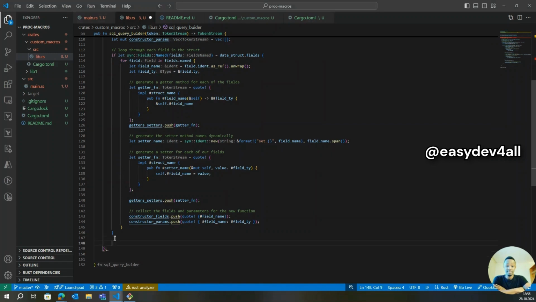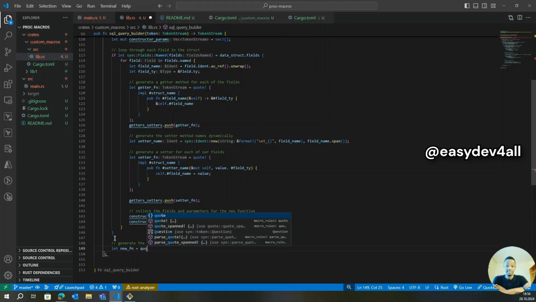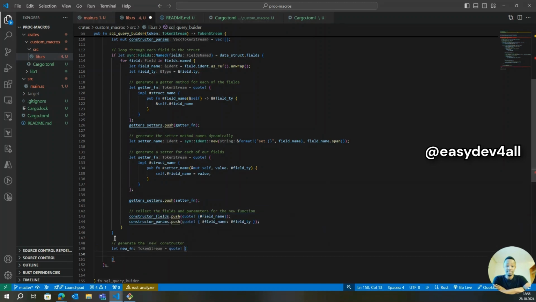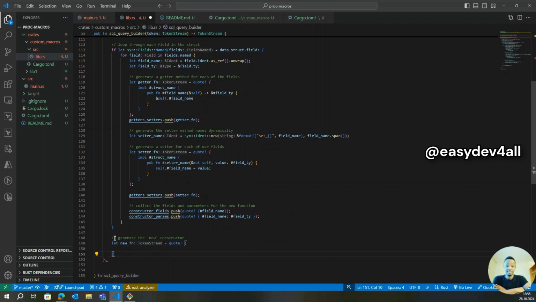So now down here, I can again add a comment. I can say I want to generate a new constructor. Let me create the function first. I can say new fn. So new function, again, I'm going to use quotes for anything I want to return that's going to be expanded later. I'll close that up. Again, it's going to be an implementation. So it's going to again be for our struct. So I say struct name.